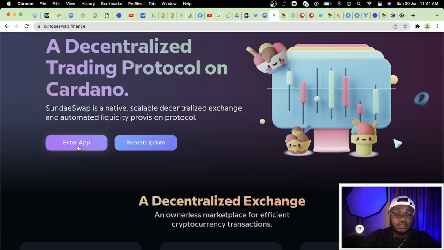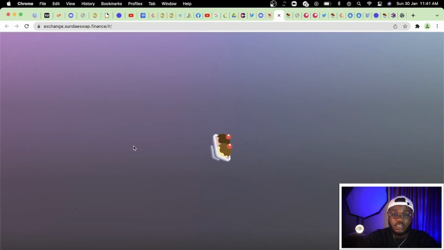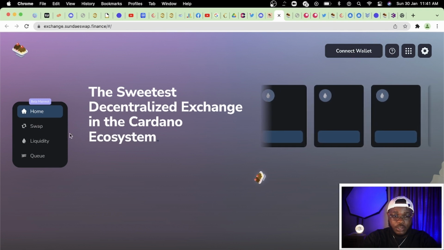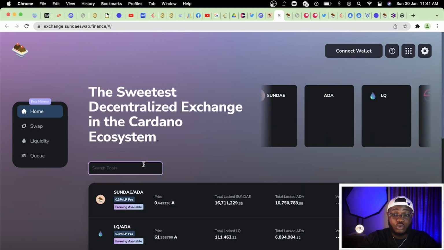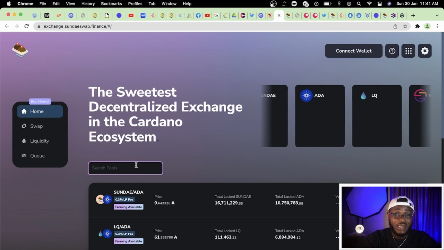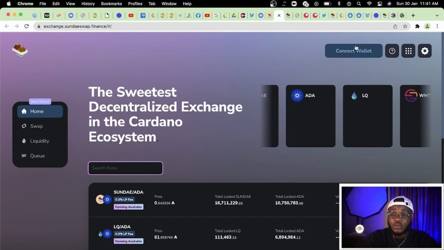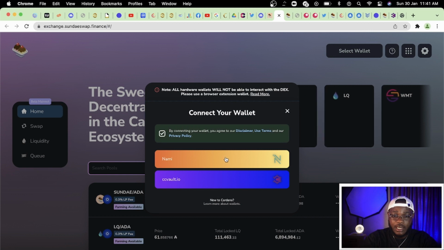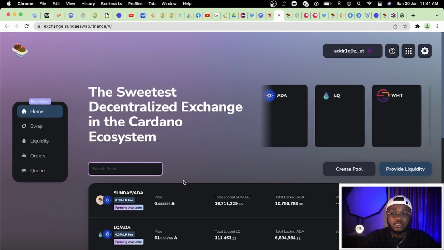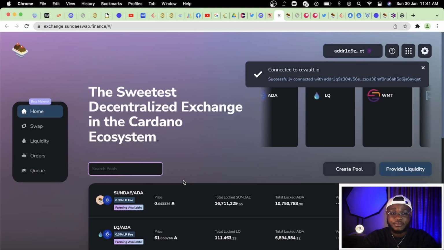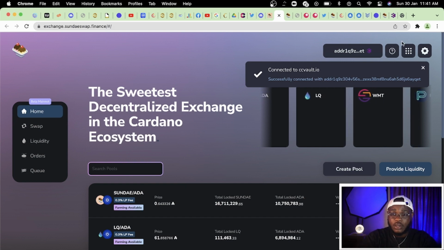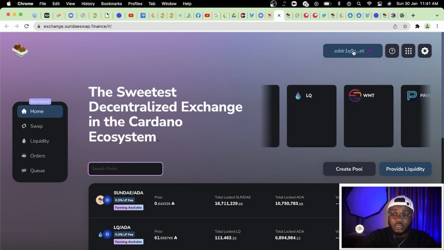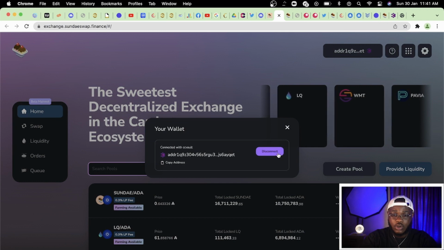So when you come here, you're going to enter the app like this and it's going to take you to this page. So basically for you to be able to use this application, you have to connect your wallet. So you come all the way to connect wallet here. I'm actually going to connect my Nami wallet. Let me connect my CC Vault wallet actually. And there, it's connected already. But if you don't use a CC Vault, you can connect your Nami wallet.